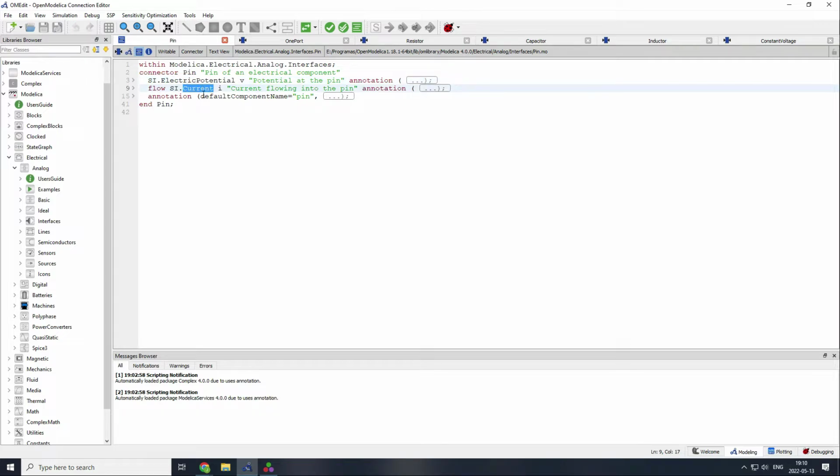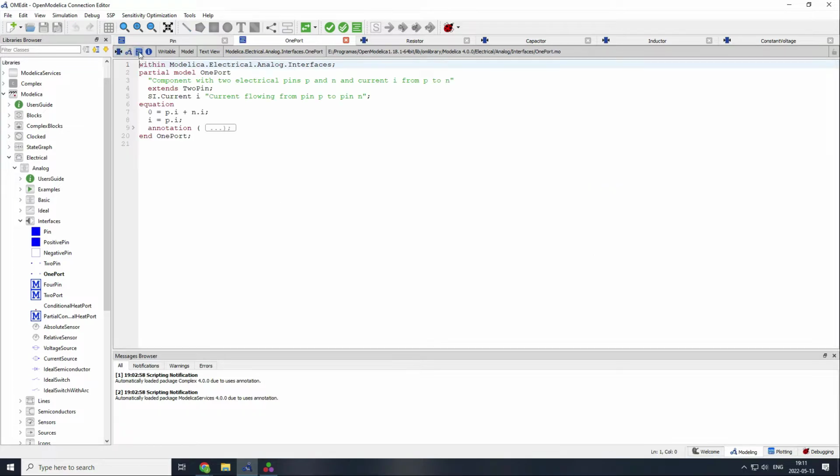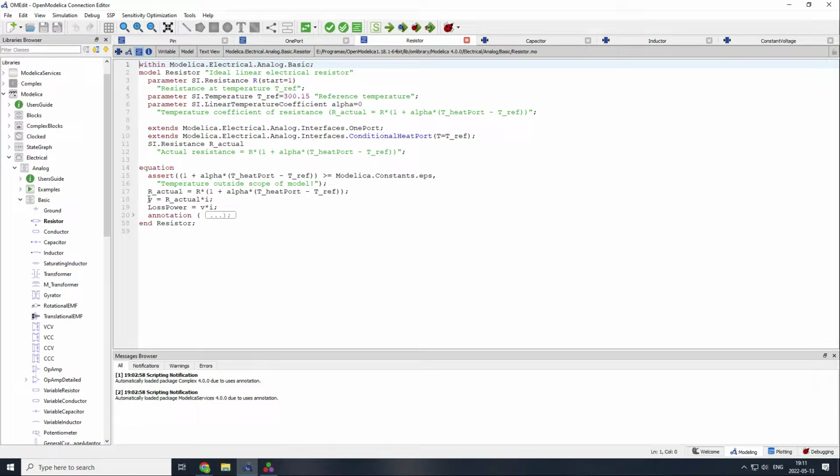With this, we can build another component, the one port component. Think of it as some kind of component that will have cables connected to each side of it. As you can see, this component has the flow equations for the current. With this, we can start adding equations to build our components. The case of the resistor, for instance, contains Ohm's law. This model is a bit more advanced. It contains equations related to the temperature, but for our case, we will only consider Ohm's law.